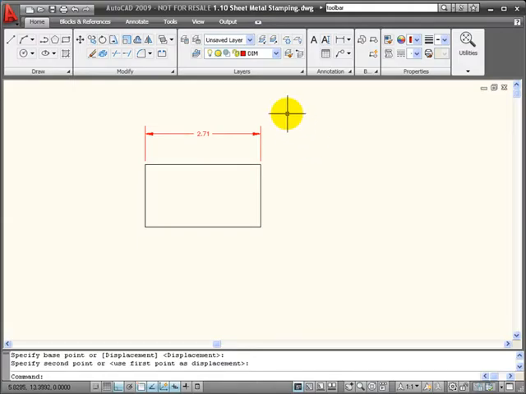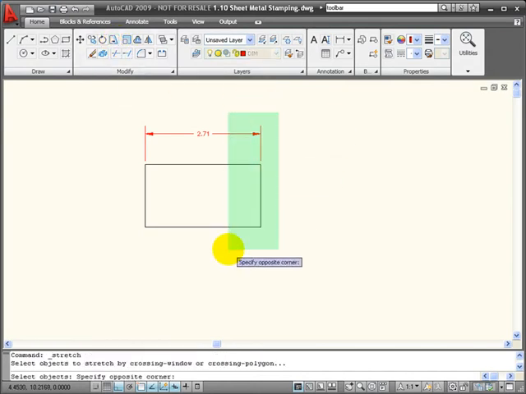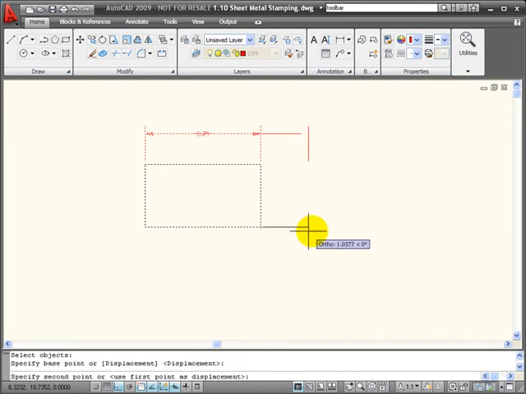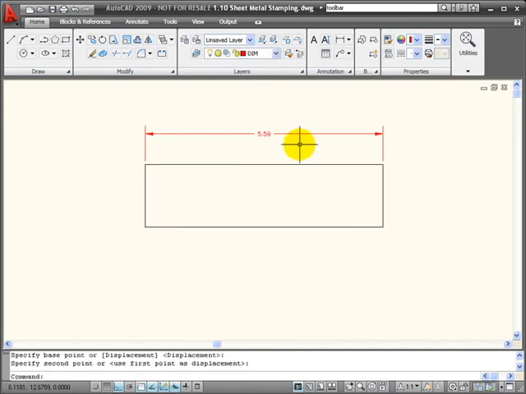By default, my dimensions are associative. That means that they are directly associated to the object that they are measuring. So when I put a linear dimension on this rectangle, if I change it, let's say I use a stretch command, and I stretch my rectangle, you'll notice that the data that's held in the dimension is updated to reflect the new size.